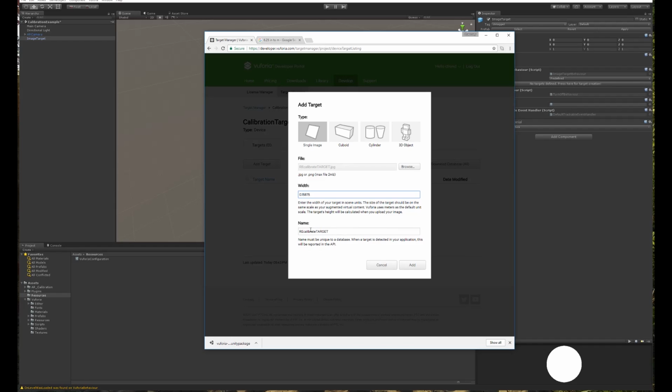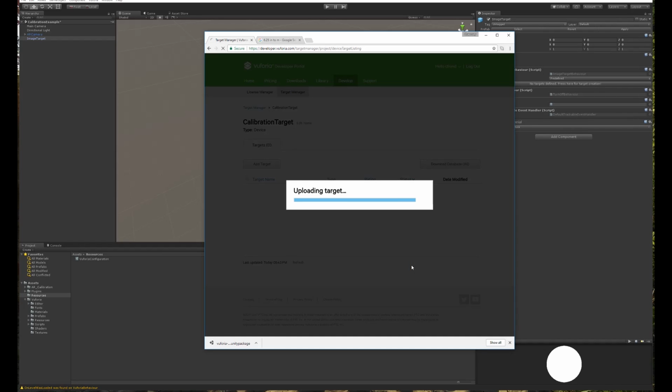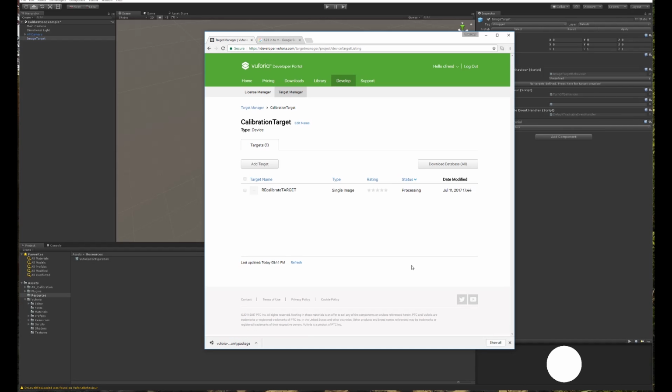Okay, and then we name it whatever it wants, whatever it's named here, or you can change that, it doesn't matter. And then you hit add, and then it uses a cloud service to actually generate a database from that image. Okay, so it says processing right now. Typically these things are almost instantaneous. So if I refresh the page and hit continue, you can see that we got a 5-star rating. So that means it's going to track really well from the HoloLens's camera.